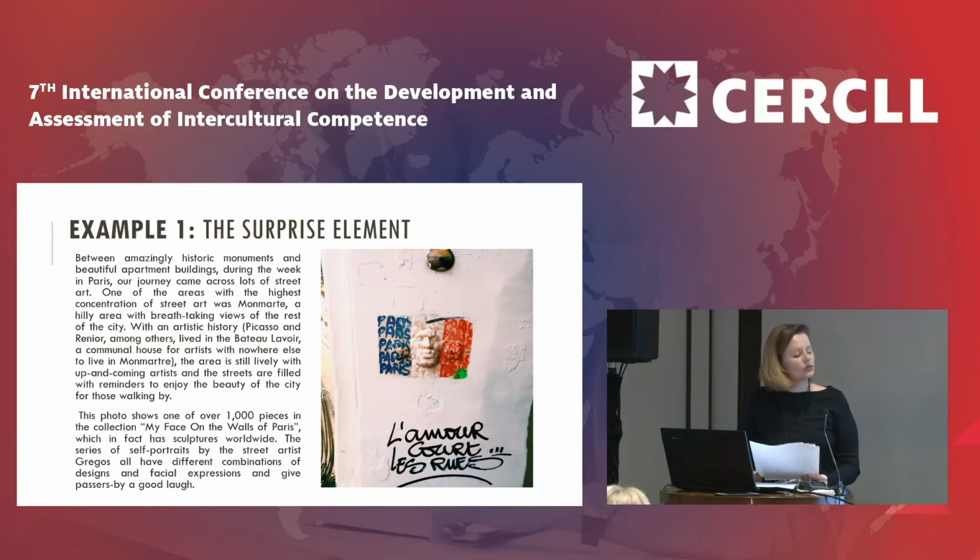Her vignette explores the work of contemporary artist Gregos, whose sculpture, My Face on the Walls of Paris, appears in close to 1,000 variations on walls all over the city and beyond. The student's choice to focus on street art demonstrates that she developed a perception of Paris not merely as a dead museum that showcases the works of past masters, but as an organic hotbed of contemporary artistic innovation that aware observers can experience on virtually every street corner of Paris.